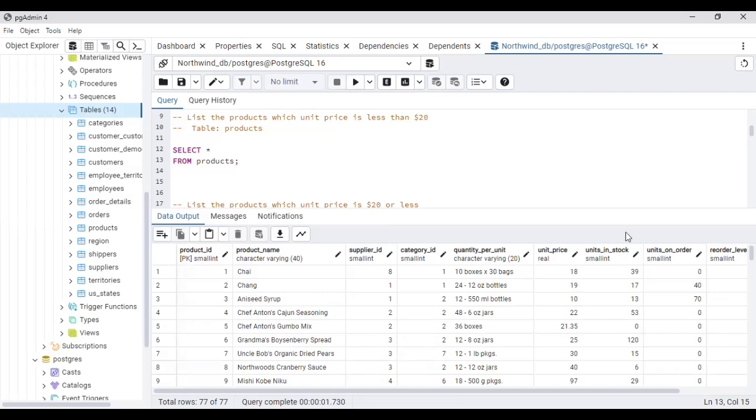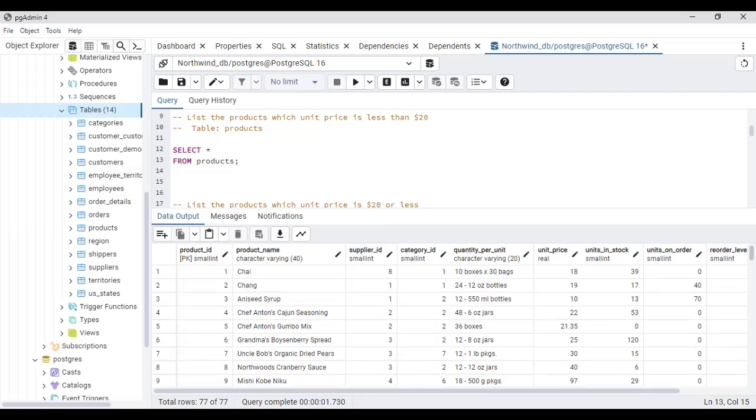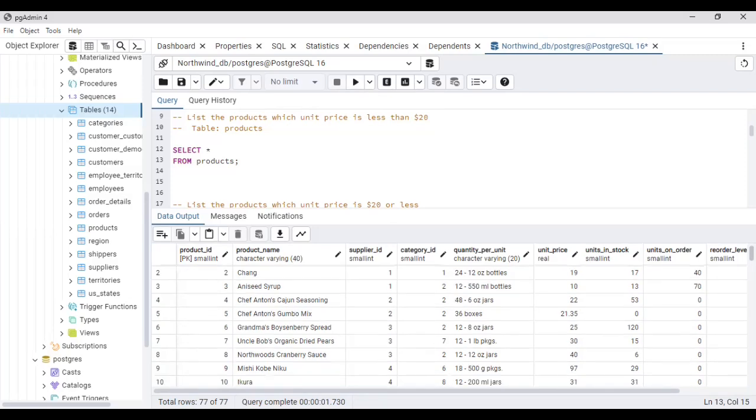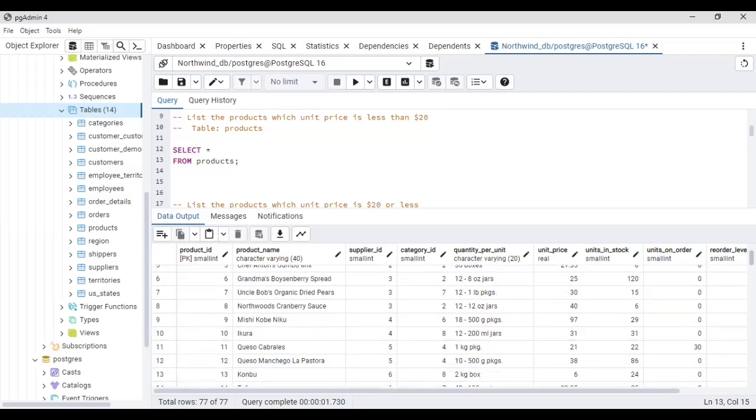Let me see. Oh, here we go, I see the unit price. Let's explore these. Let's scroll down. I have 18, I have 19. Okay, those are less than $20. However, I have one that is 21 and 35 cents. I have one that is $40. And yeah, I have many prices, and I'm only interested in the ones that are less than $20.